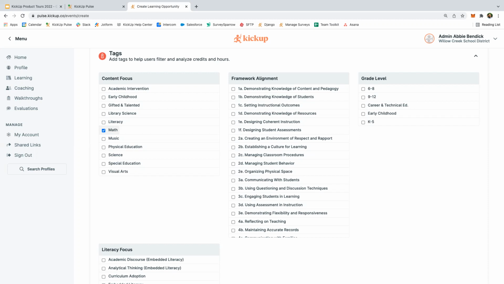But I am curious if anyone else has any thoughts about how you could imagine aligning your PD and the framework you use in this space using these tags. Does anybody else have any thoughts or questions about that? That's cool. I'll just keep it moving.